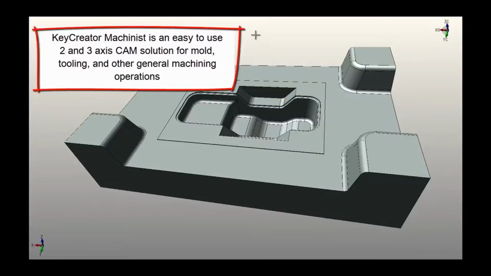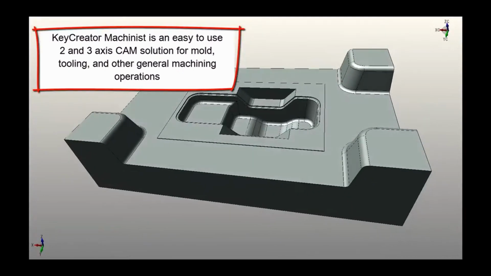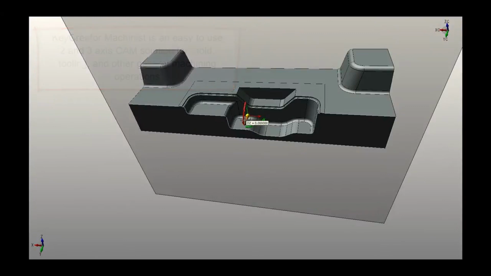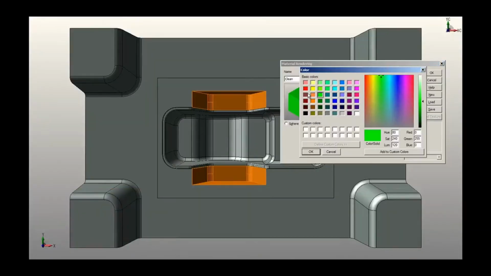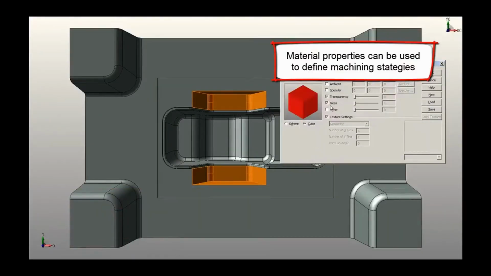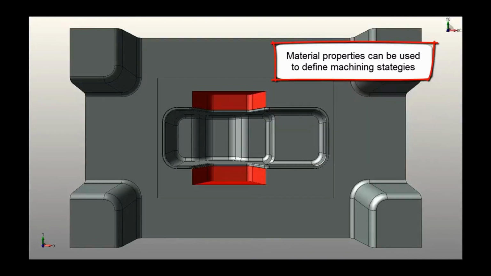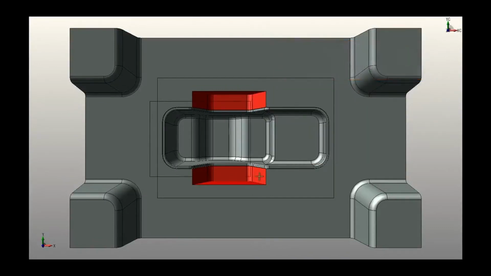The KeyCreator Machinist option provides 2 and 3 axis cam solutions ideal for mold, tooling, and other general machining operations. KeyCreator's material properties can be used to colorize faces to help define machining strategies.